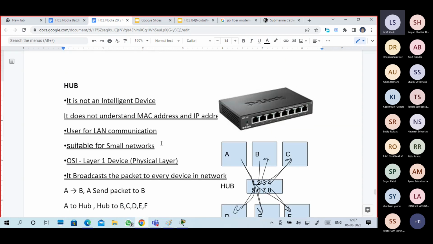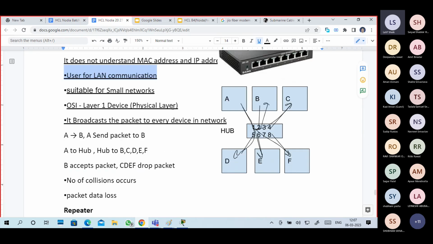If you have 3-4 computers, you can use a hub, no problem. We are using it for LAN communication. So a hub is used for LAN communication and suitable for small networks, because if you use a large number of devices, more collisions will occur and more data loss. A hub is an example of a layer 1 device as per the OSI. It is a physical layer device. It does not understand MAC address and IP address concepts.